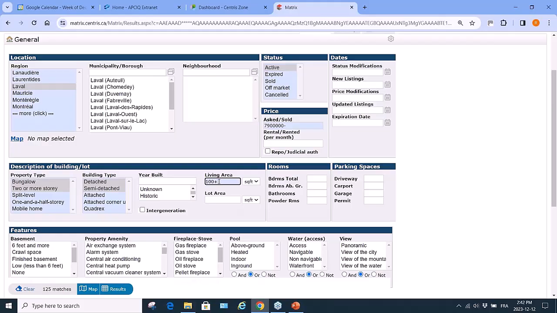So that's why I say be careful if you're going to put a field that may not have been used by the broker, because the system is going to pick up whatever the listing broker put into the system. The less information they put in, the fewer fields will pop up.